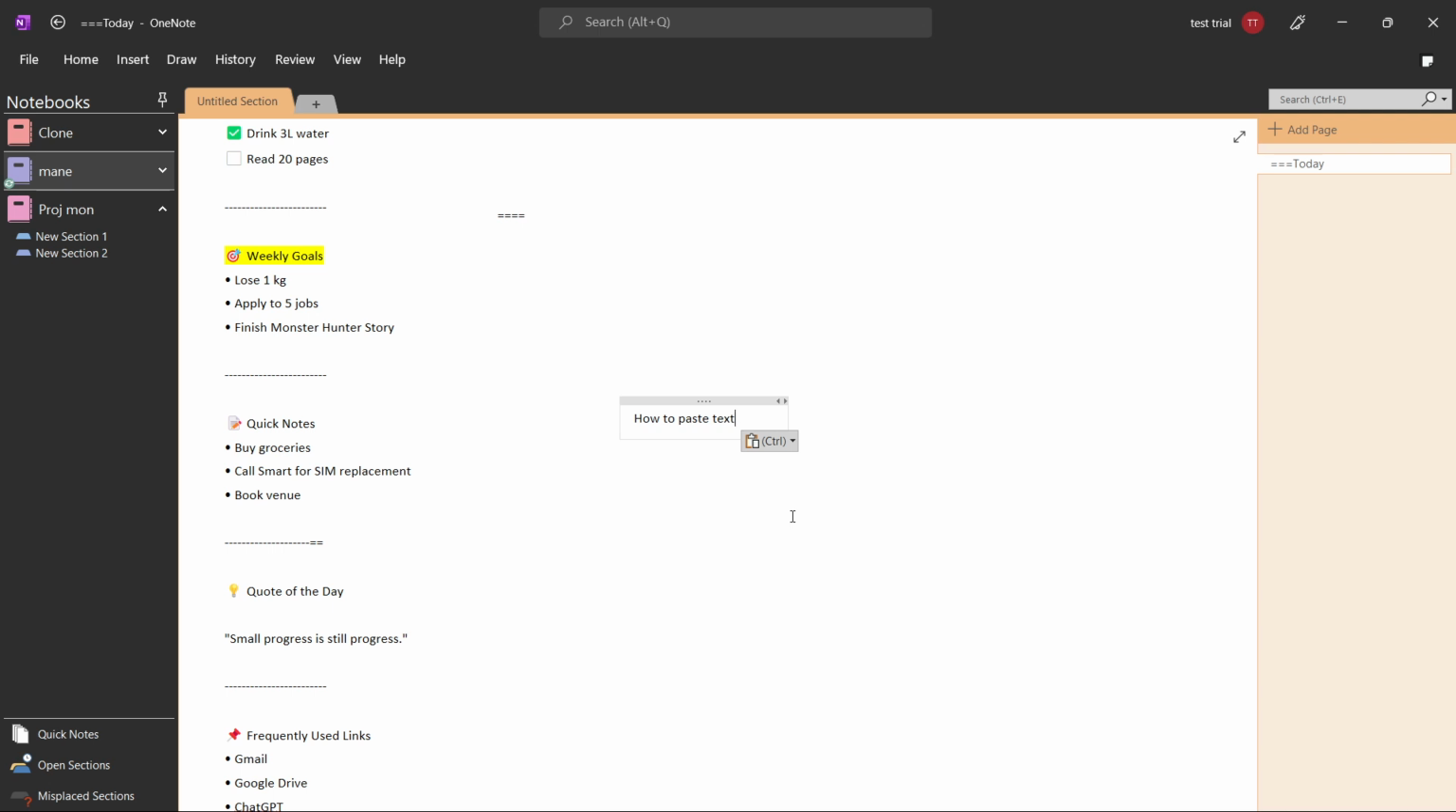It's a small adjustment, but it can make a big difference in keeping your notes organized and visually consistent. If you work with a lot of copied content, this is a great setting to enable right away.